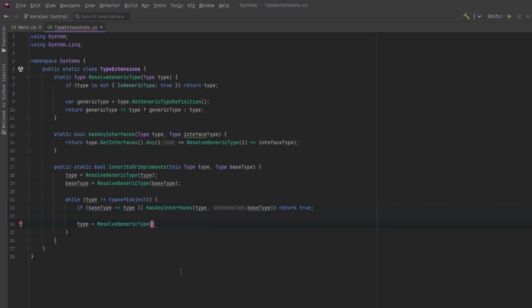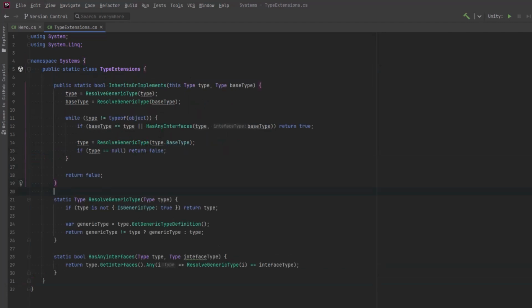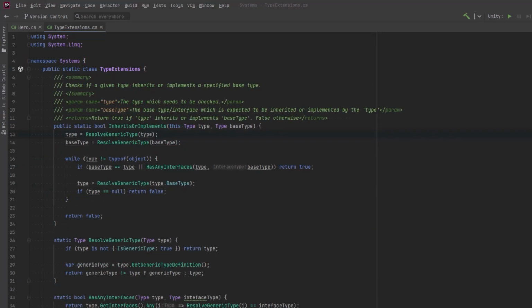Otherwise, let's resolve the type of type.BaseType and put that into our type variable for the next iteration of the loop. If that happens to be null, we're going to return false. And if we make it all the way out of this loop, we are also going to return false. So the only way that this will ever be true is if we find a match while iterating. I'm going to move the public method up to the top, and I'm just going to paste in a little bit of documentation here as well. You can find links to all of today's code in the video description.